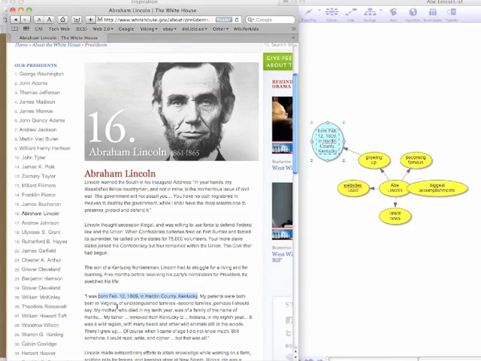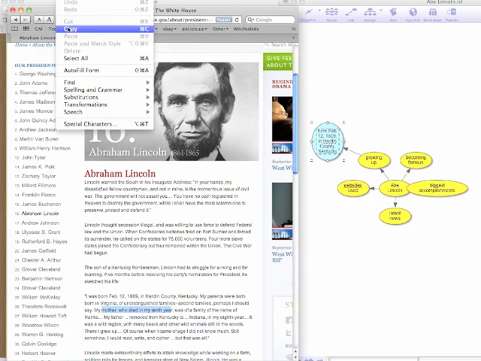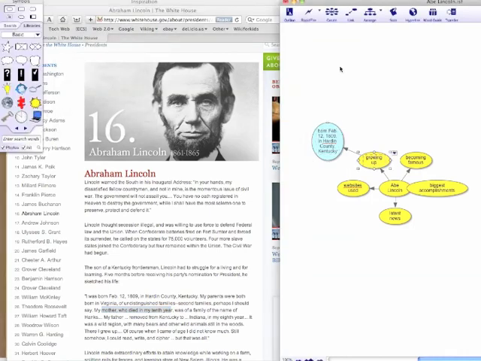"My parents were both born in Virginia of undistinguished families, second families perhaps I should say. My mother, who died in my 10th year." Okay, his mother died when he was 10. Copy that. Go back to Inspiration, make another symbol, and paste.